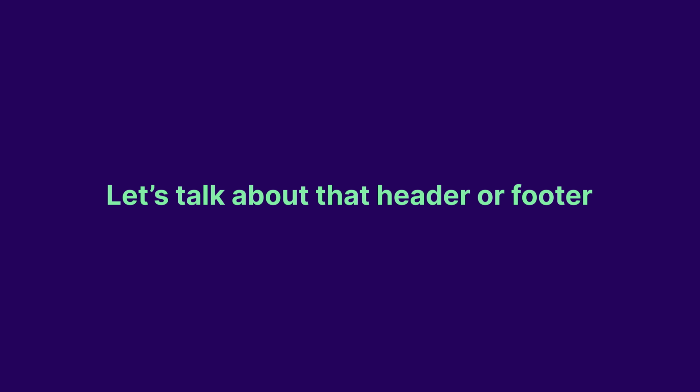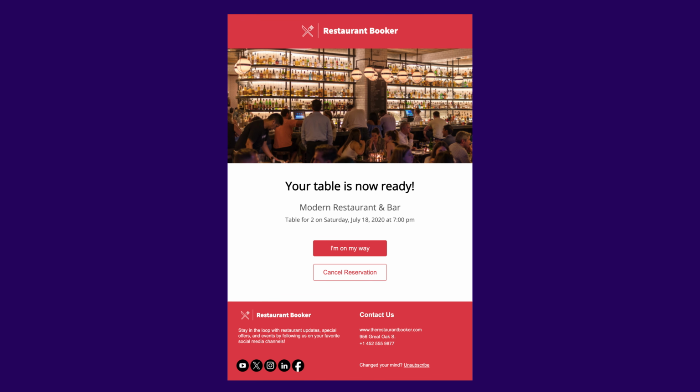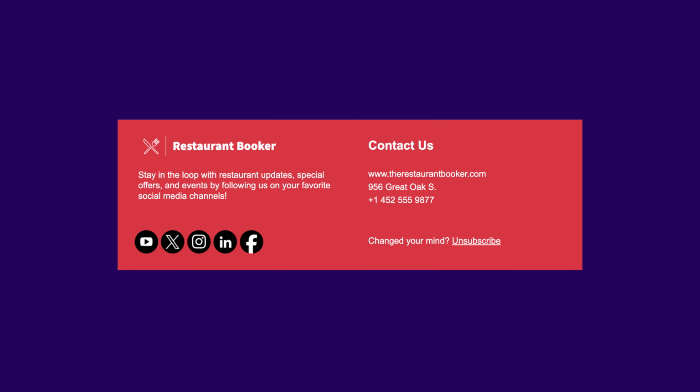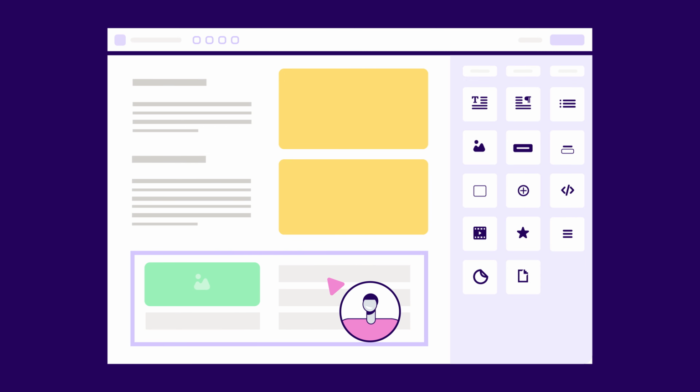Let's talk about that header or footer, the one your users absolutely nailed. It's clean, perfectly branded, and makes their emails and pages look sharp. It's a tiny masterpiece. But here's the problem. Every time they want to use it again, they're stuck recreating it from scratch. Or worse, digging through old designs to copy and paste that piece of content into your new design.